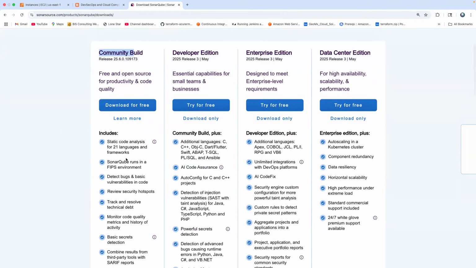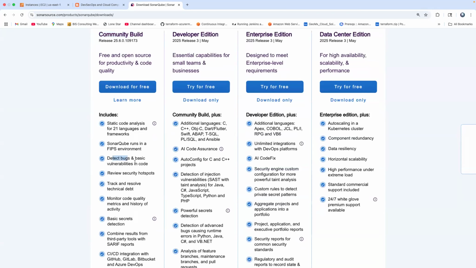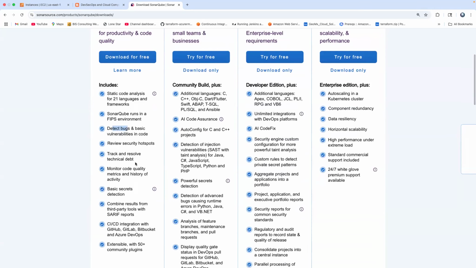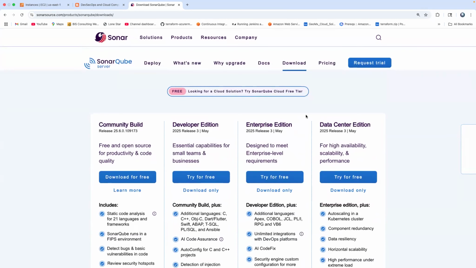And then, like I said, SonarQube can scan about 21 different languages and frameworks, right? So it can detect bugs and basic vulnerabilities in the code, and it can be integrated with any popular CICD tool. So if you wanted to download the community version, you can click on download for free, which would immediately download the zip file or tar file, which I don't recommend.